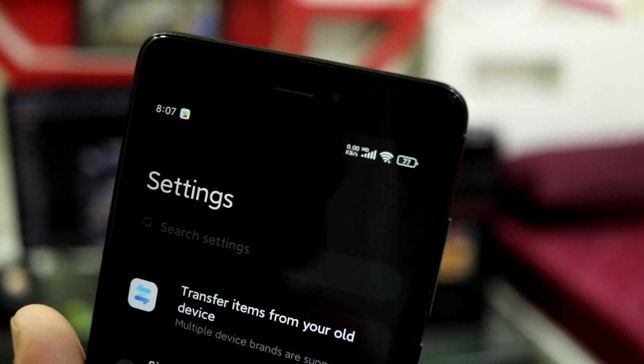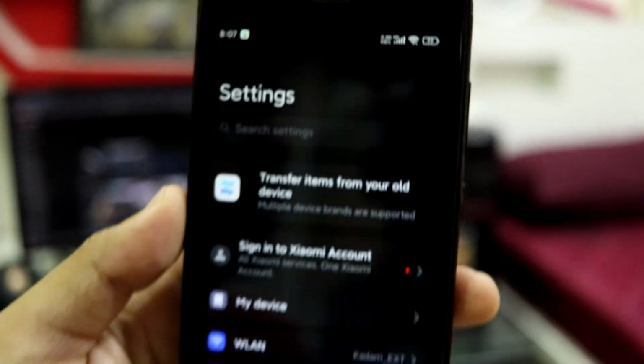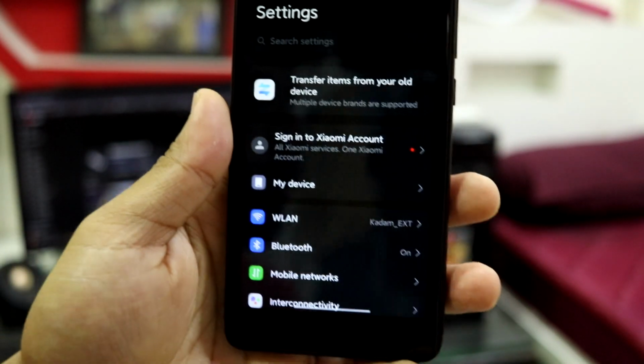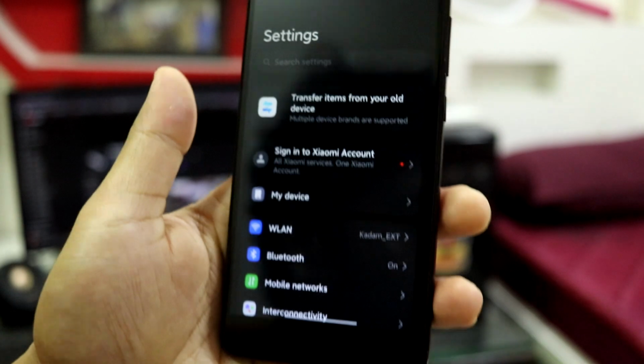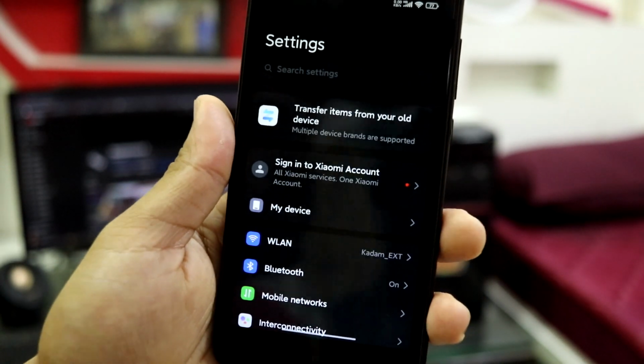Even VoLTE is working fine. Now, I don't know if VoWi-Fi is working fine or not. I have enabled it, but yeah, you guys can check it accordingly. And then this is the settings UI. So we're directly into the settings UI.